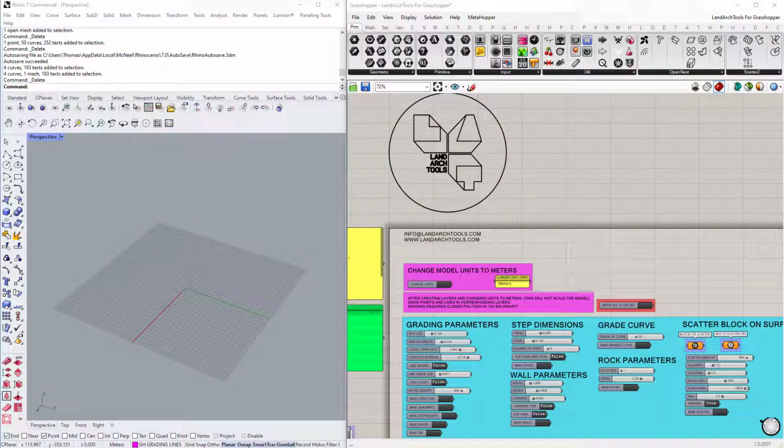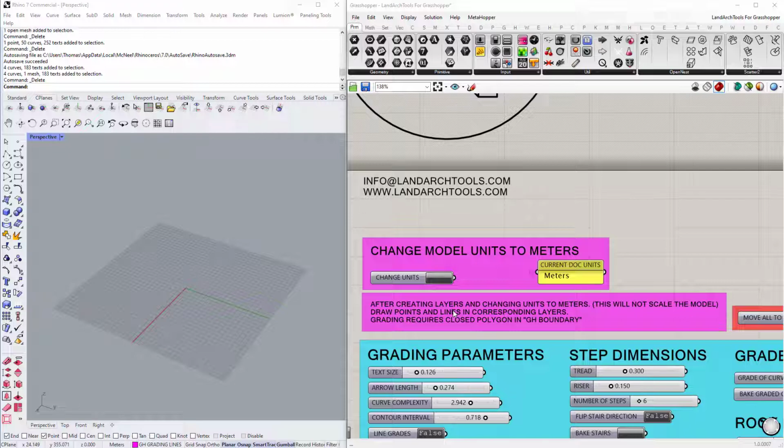Hello! This will be a brief guide on how to get started with the interactive grading tool in LandArchTools for Grasshopper. First, make sure that your model is in meters, as the Grasshopper script will presume that the model is in meters and will not work otherwise.